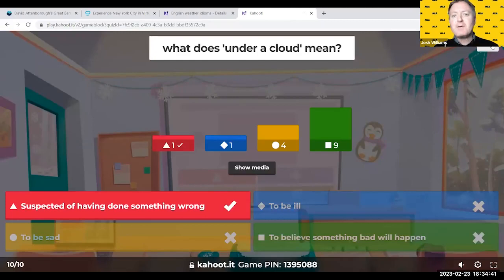So if you leave under a cloud, and that's the general use of it, we say he left under a cloud. It generally means he left his job probably because he was suspected of doing something wrong, maybe stealing or some sort of fraud. So if someone leaves under a cloud, it means in bad circumstances, generally with a bit of suspicion around them.